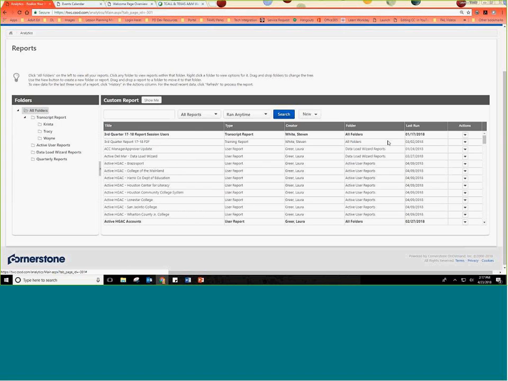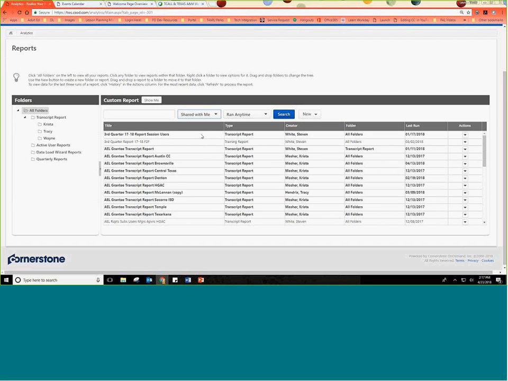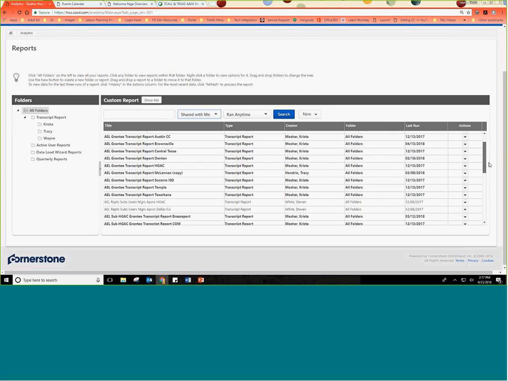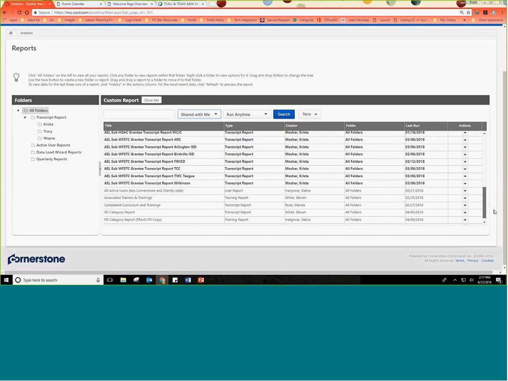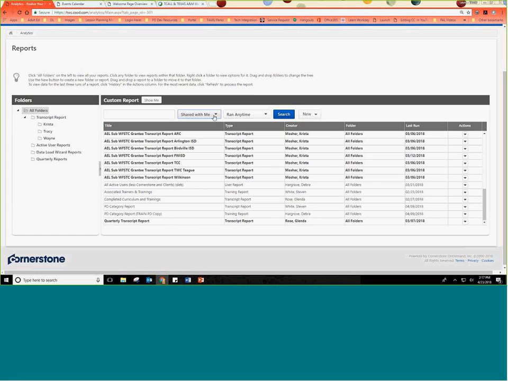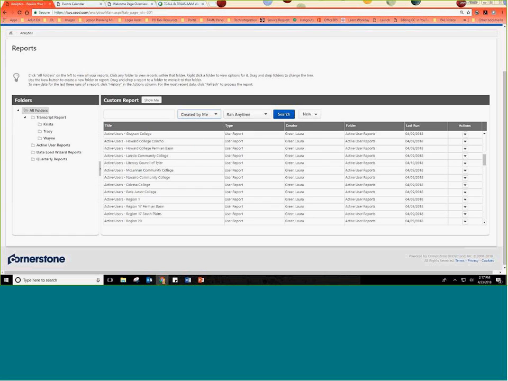Ways that you can filter what you're seeing on this page is the dropdown right here. It says all reports. If I want to see what's been shared with me, I would click on that. I can say creator, that there's nothing over here that has my name on it anymore. I can click in, and instead of shared with me, I can see what's been created by me.